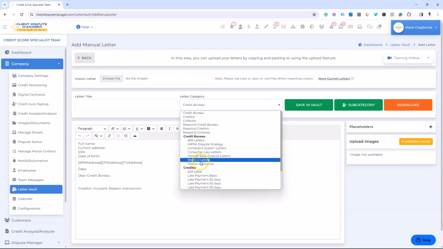So if you have individual letters like a 609 letter, a HIPAA letter, complaint system letter, consumer law letters, factual based dispute letters, Metro 2 letters, notice of disputes, I created subcategories. So you can put all of your 609 letters here. You can put all your HIPAA letters here. You can put all your complaint system letters here. All your consumer law letters here. All your factual based dispute letters here. All your Metro 2 letters in here. All your notice of dispute.